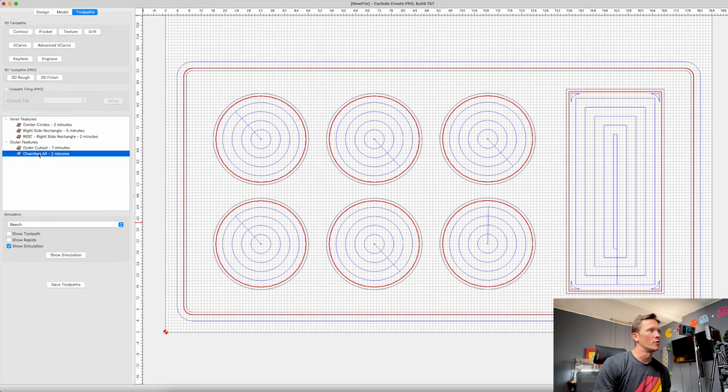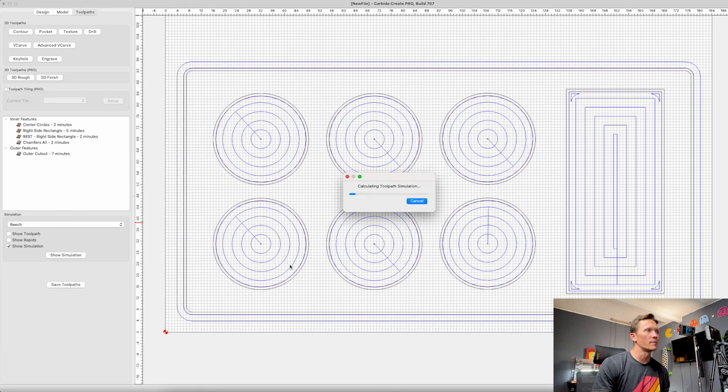Hit okay. I'm gonna pull my chamfers up here above my outer cutout. I'm gonna cut it first. I'm gonna show the simulation.